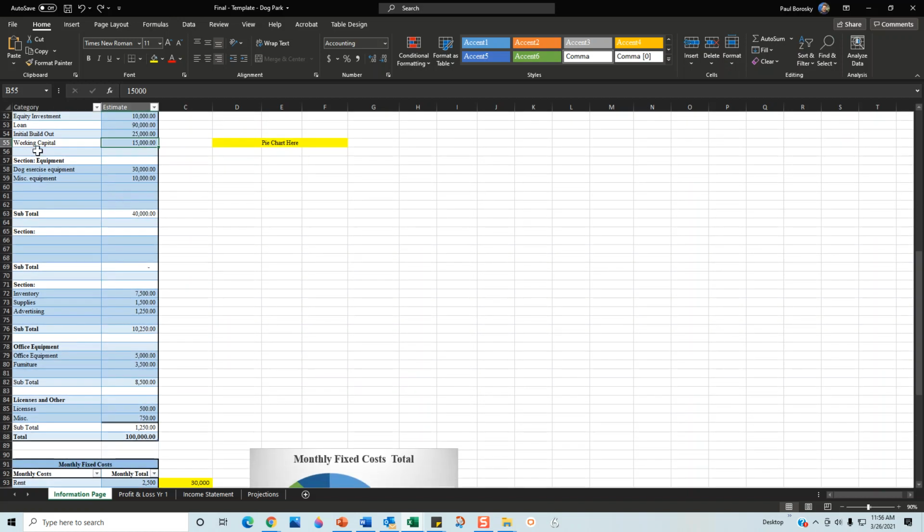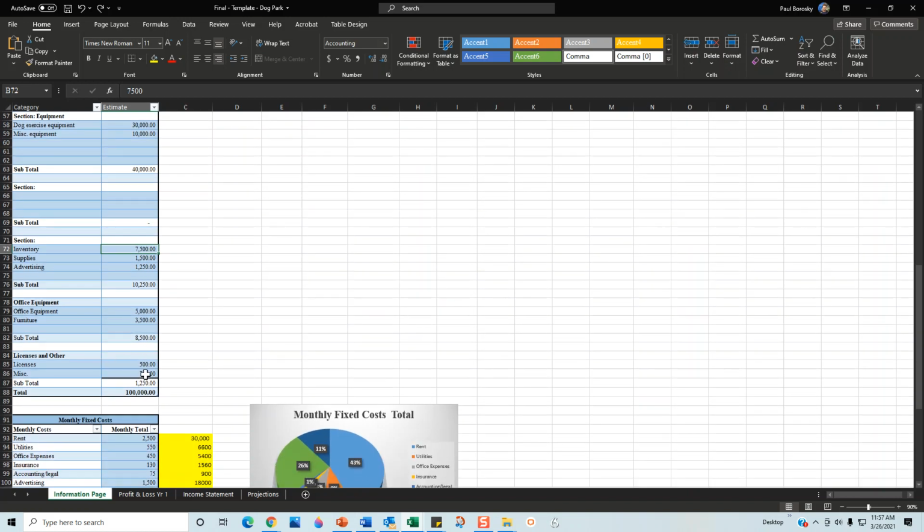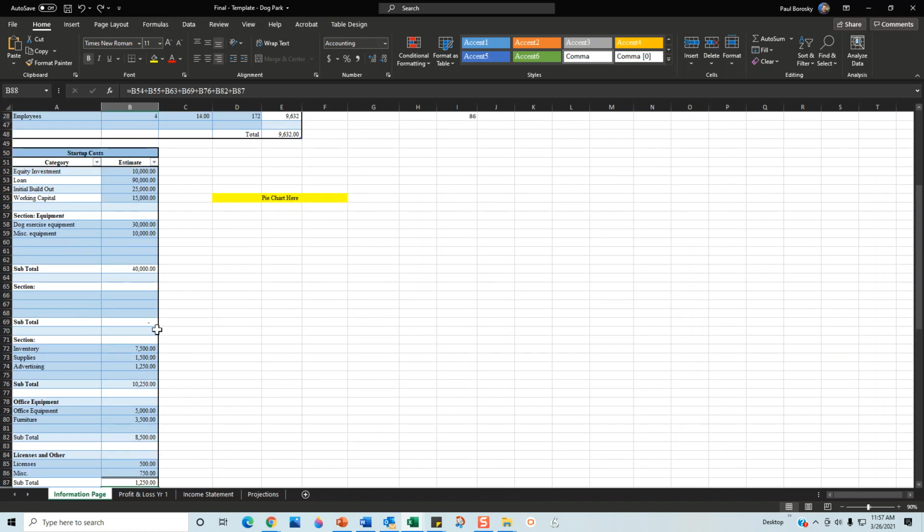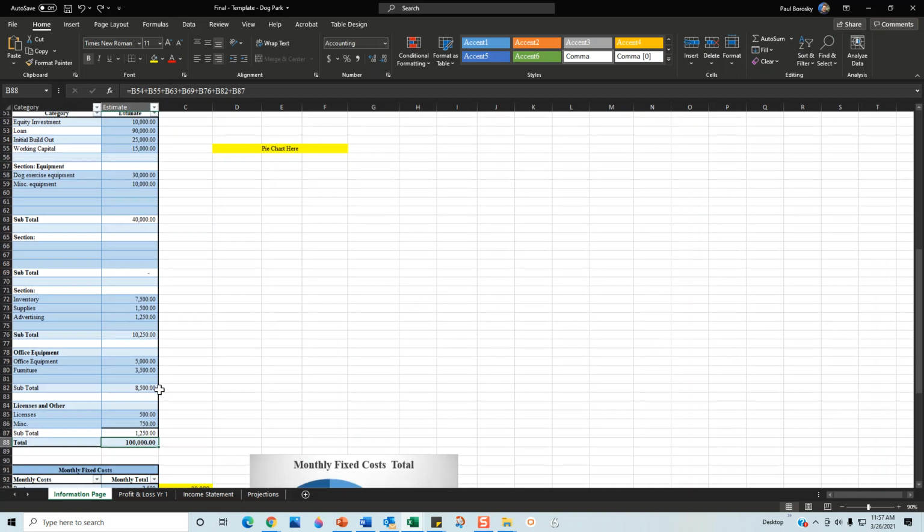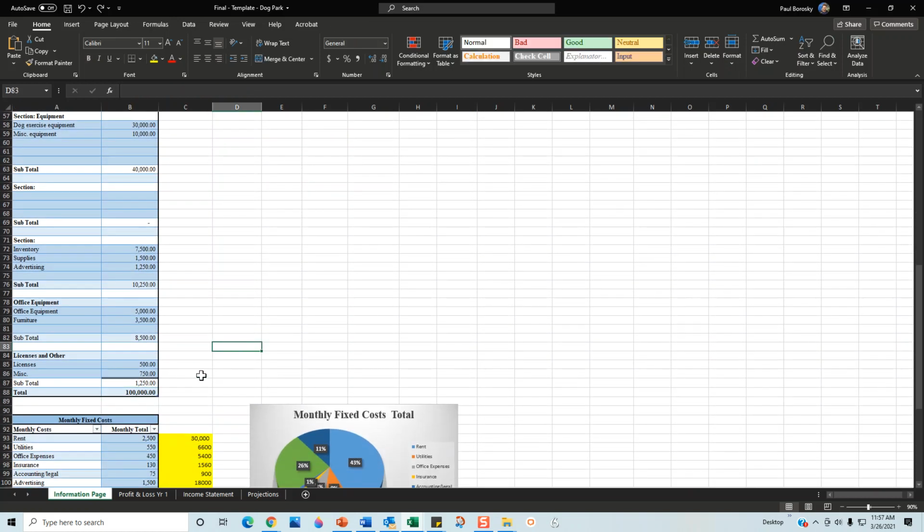Next is going to give you some sections where you can do your startup cost. I estimated the dog exercise equipment about $30,000, miscellaneous $10,000, inventory supplies, advertising. We've got all this information there for you, and then office equipment, furniture, licenses, and miscellaneous. All that information adds up to $100,000. Feel free to go ahead and make whatever changes you see fit to make it your own.